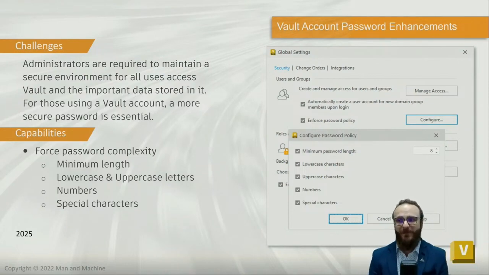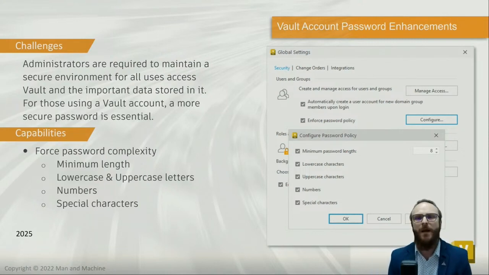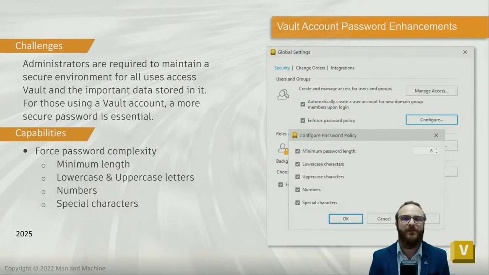It's just not safe. In an environment which is keeping our data and our IP safe, sometimes we should have password policies to keep it that way. So this is going to allow us to configure minimum password lengths, whether we'd like uppercase or lowercase, whether we wanted to have numbers or special characters.